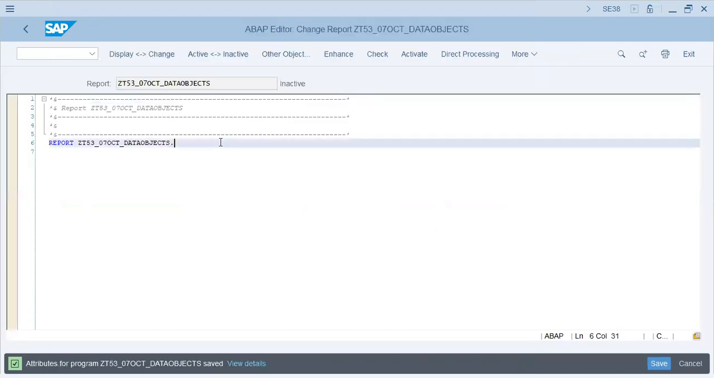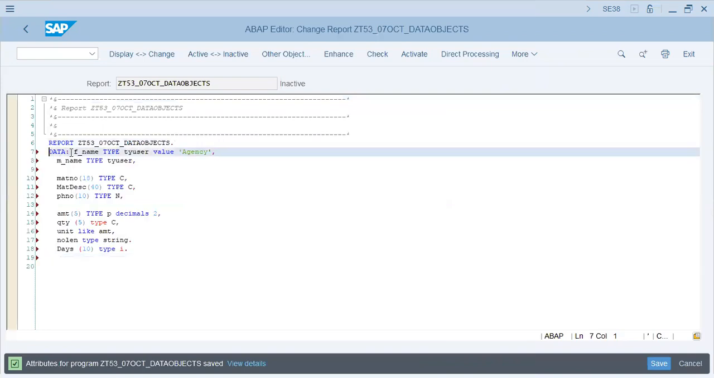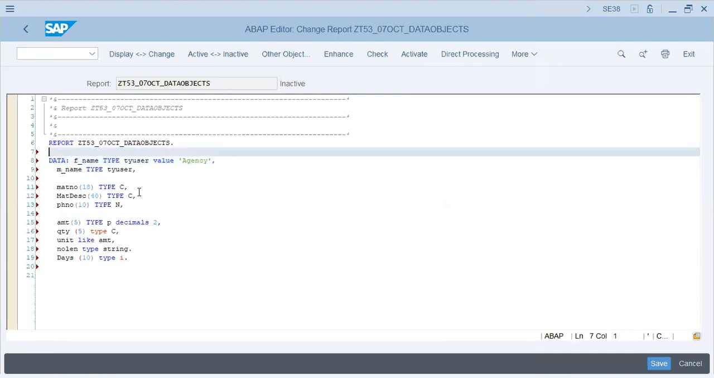Okay, data objects. Now, data, this is the keyword, and we have given a colon because we will be defining multiple variables like f name, which will be type ty user. Now, what is ty user? Ty user has not been defined. Let's define that too. Ty user, ty user.